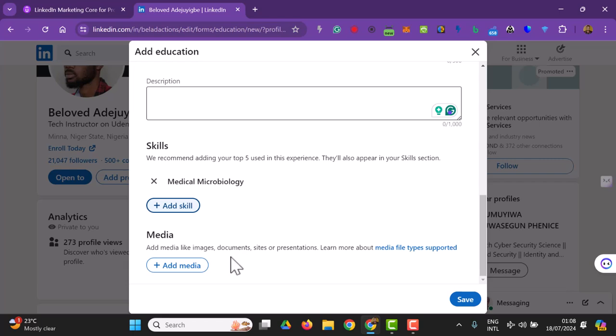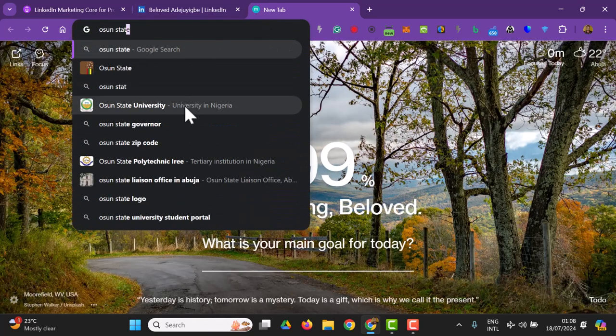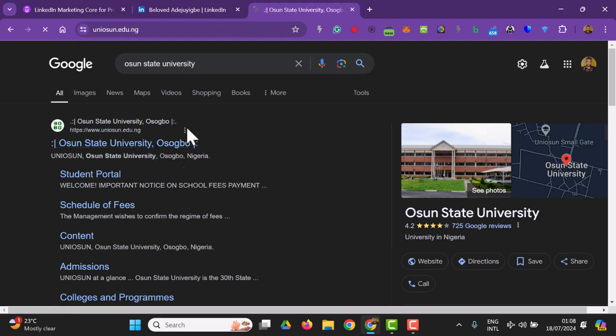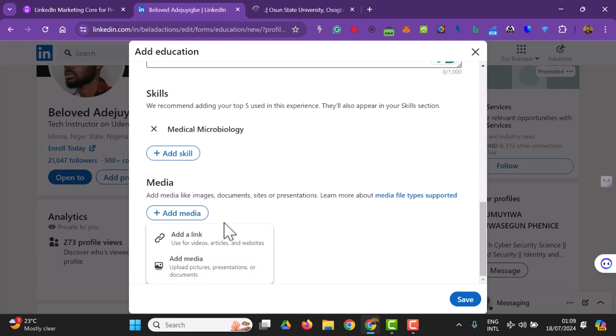And that's all about the skills. And you can add media, you can add the website of the school. You can just come to your school website like Osun State University and add whatever the website is. You can easily add it, and this is the website. This is the Osun State University website. I'm going to copy the website right here. I'm going to copy it and come back here to paste that, and yeah, I'll just say add link. There is add media.